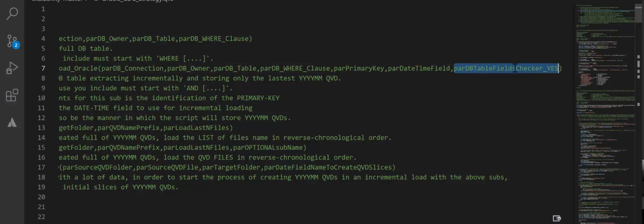What this portion does, if you state yes, is the script will automatically go into the Oracle database and see if there's any change in structure of the source database table. If there are fields that are added or taken away from this table between the last time you loaded data and the time that you are loading the data now, then it will rebuild all the QVDs, including or excluding those fields that have changed in the source database table.